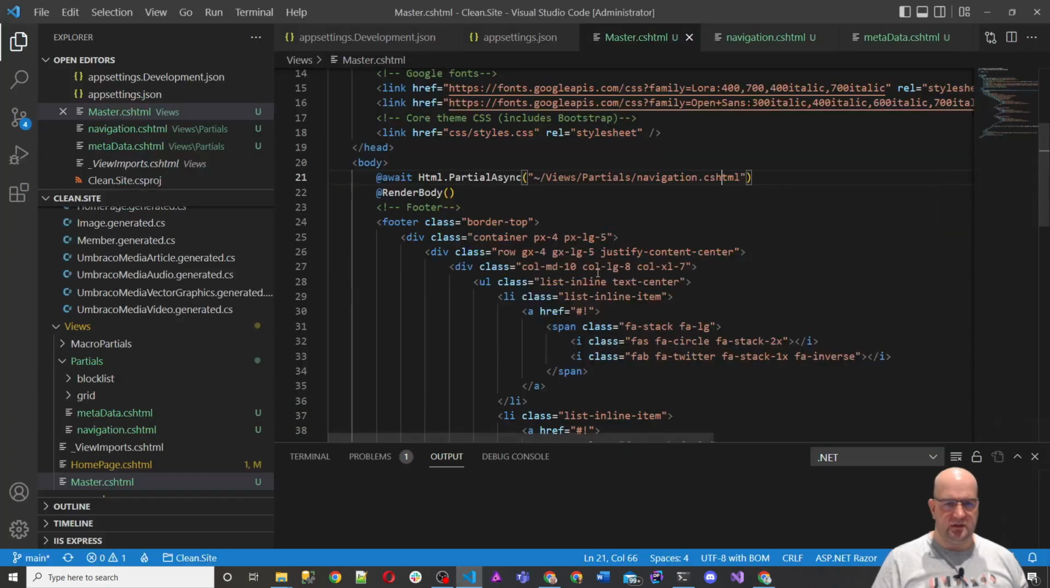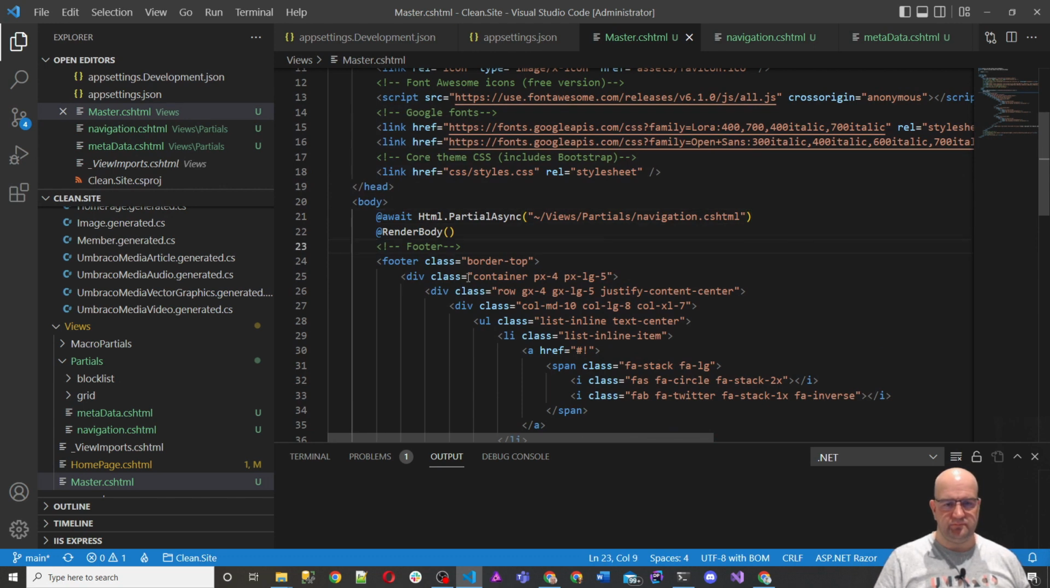And we still have a navigation, so that's good. So we've moved the navigation out into a separate one. Let's move the footer as well.